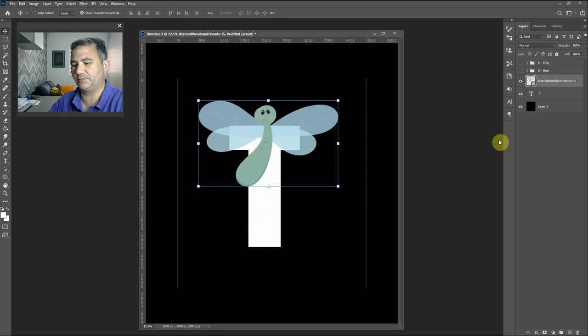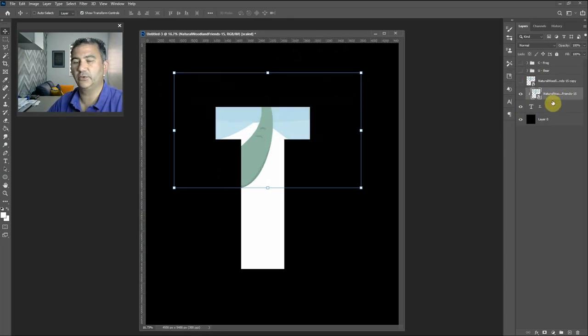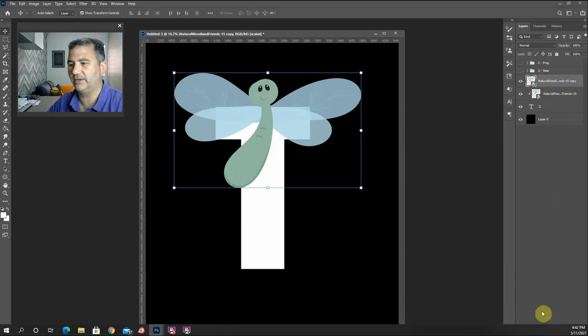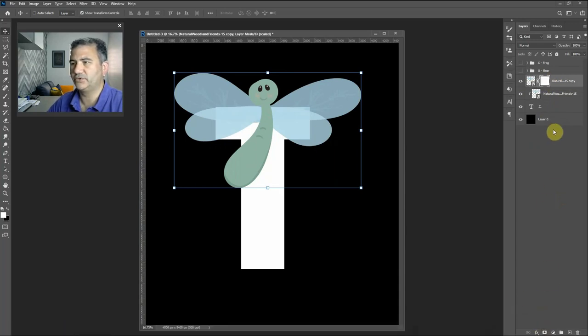We're going to duplicate it, Control J, hide the duplicated layer, and then we're going to clip the original layer into the letter T. We'll hold the Alt key on the keyboard, and clip them in. Then we'll turn back on the duplicate layer of the dragonfly. Then we're going to click on it, make it active, and create a layer mask for it. We're going to invert the layer mask by clicking on the layer mask, then hitting Control I on the keyboard.